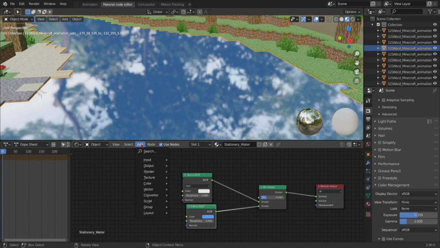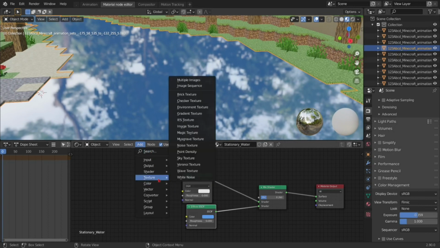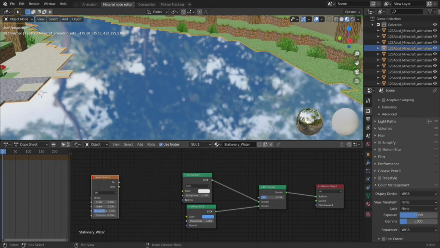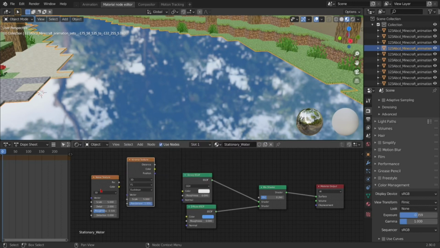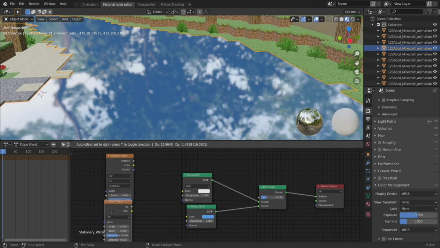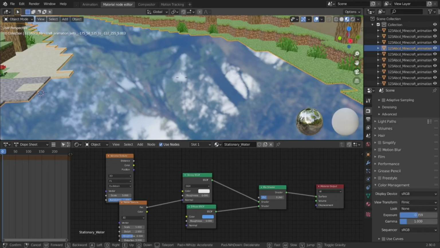All you need to do is go to add, go to texture, and go not to wave texture, but to noise texture. Now we're going to take this and plug it in. Also, I'm gonna take a Voronoi texture as well. We also saw that one, but let's plug in the noise first, and we should see it come to life.